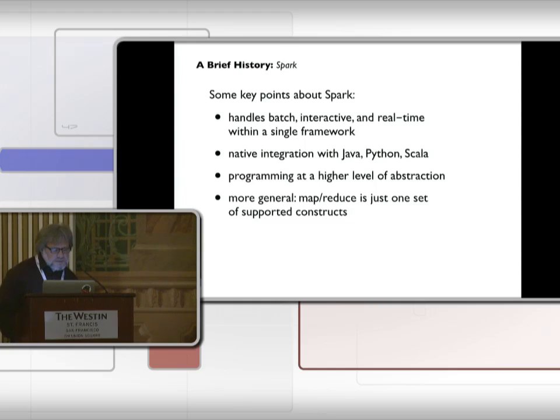And another thing is that MapReduce is just one set of the supported constructs. There are other types of things that are being done. In the general case, we're talking about the closures being combinators and being able to compose functions together, compose the combinators. This all goes back to Alonzo Church and lambda calculus back in the 30s. But it's functional programming.